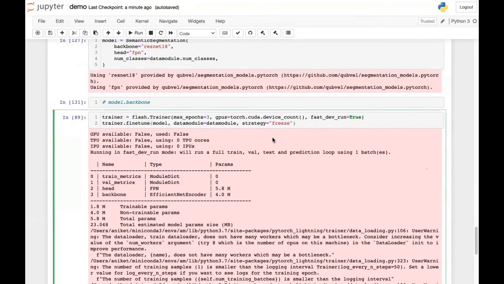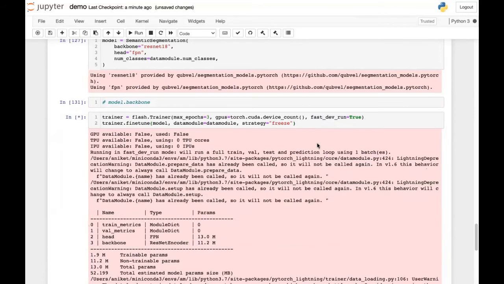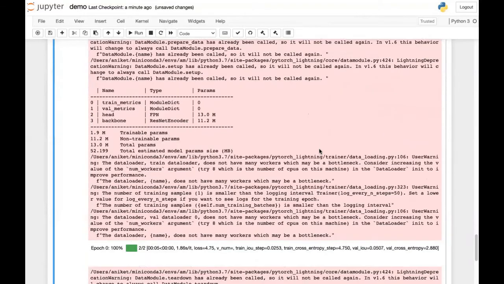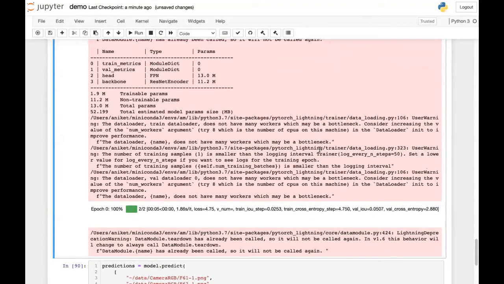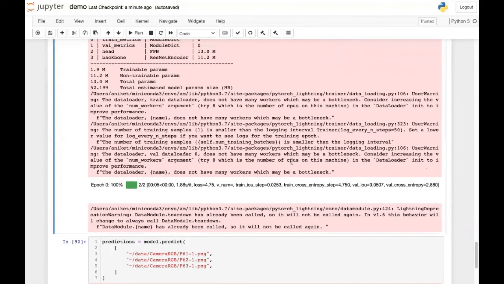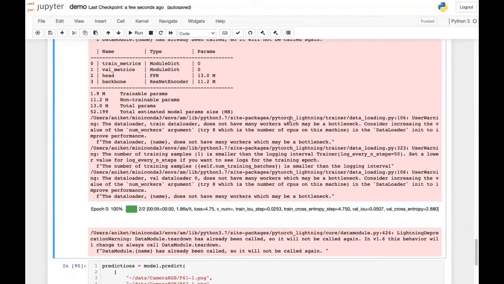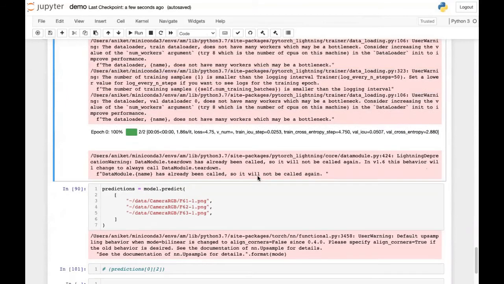I will not run this right now because I am on my CPU, but Lightning has this fast dev run, which will basically take a single batch and train the model on it. So it just checks if everything in the code is correct or not. So it seems everything is correct. And these are some warnings, I think some internal warnings. Let's not worry about them.